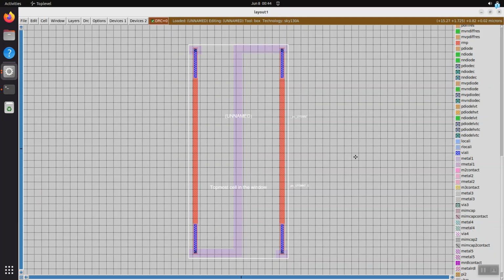Now I can use X, select everything, X, and you can see that everything is connected. Shift X brings me up here. Now I want to put some labels or ports on that so that Spice can find out where things are going to go.